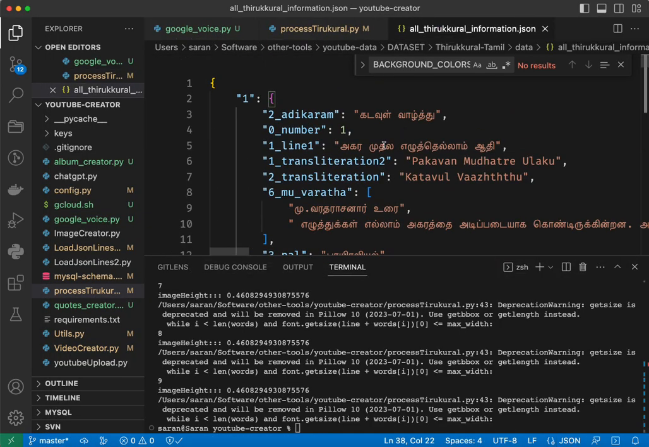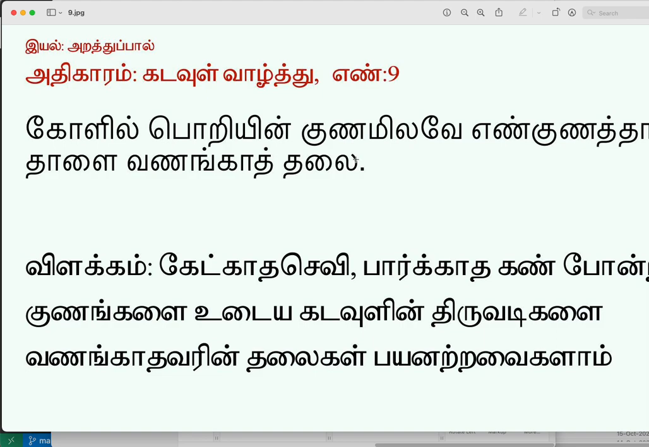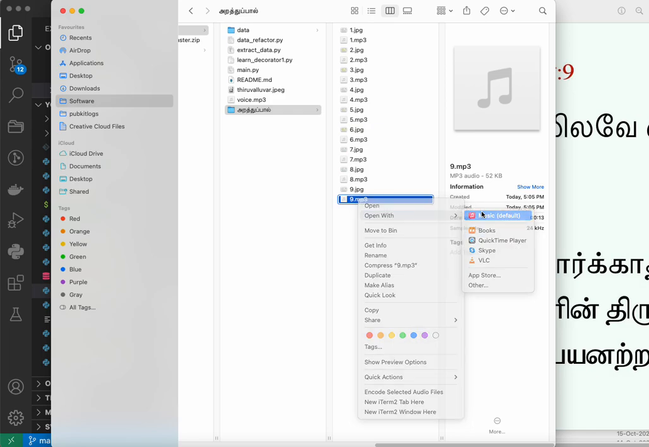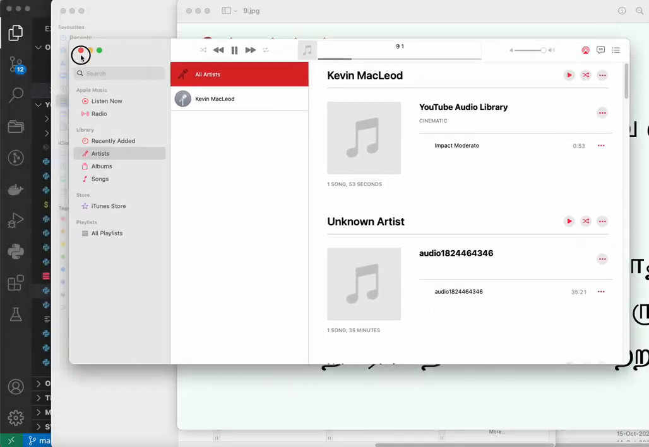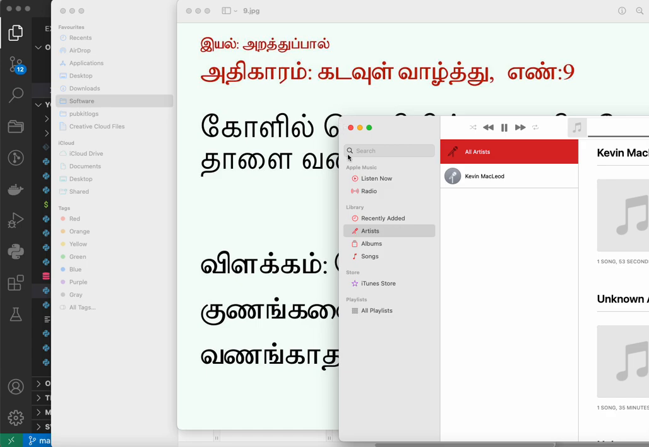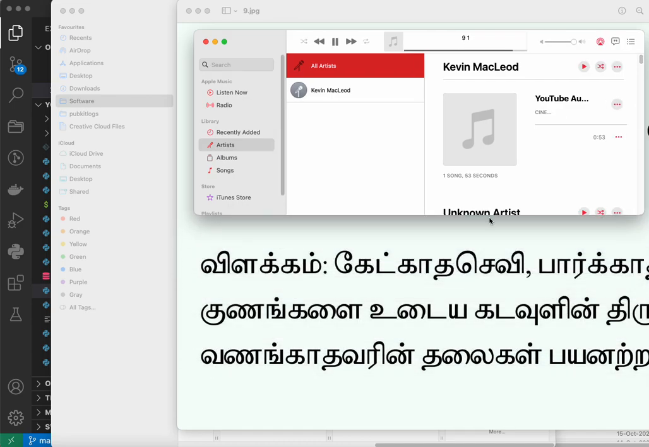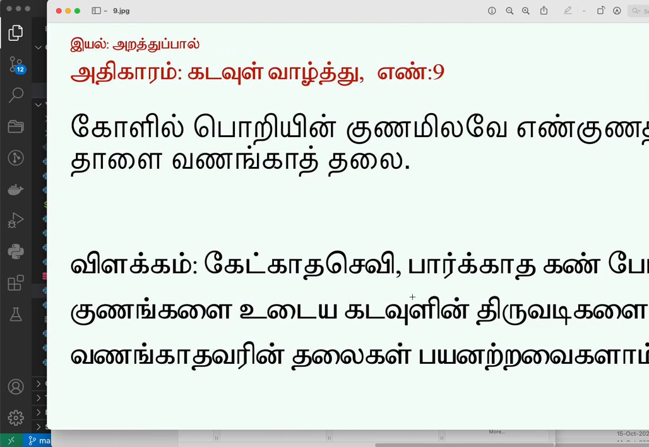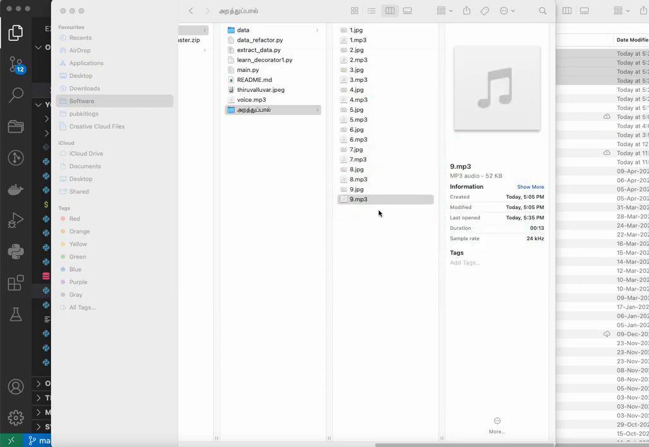So far the idea is that it is creating this text image along with its own audio. In order to validate, I'm just going to open one of the audio files and see whether it is matching the particular text. Superb, I hear this voice along with this text. It's really nice, it's sufficient. And this is done.